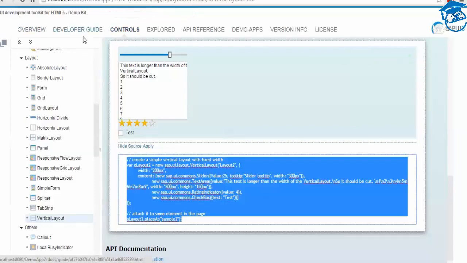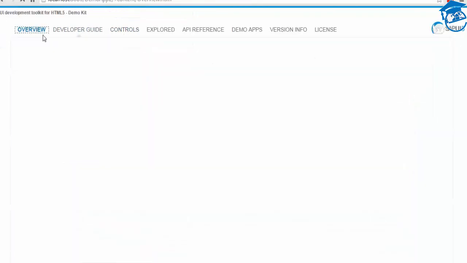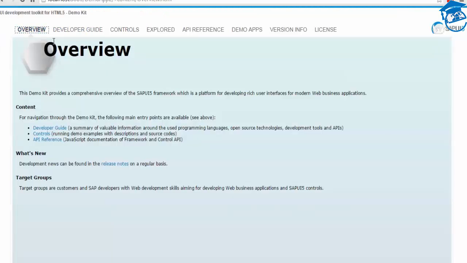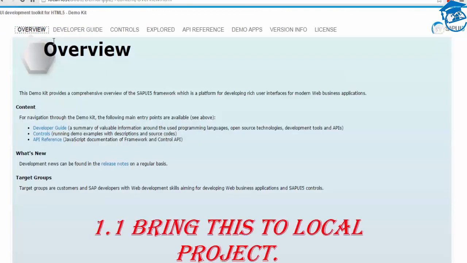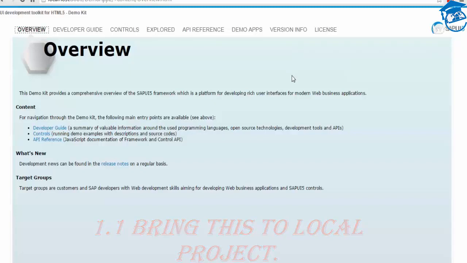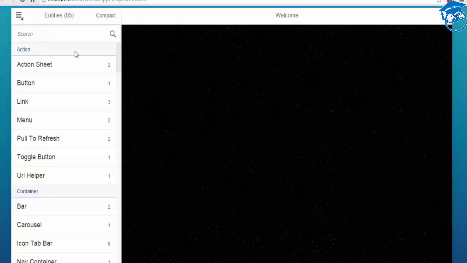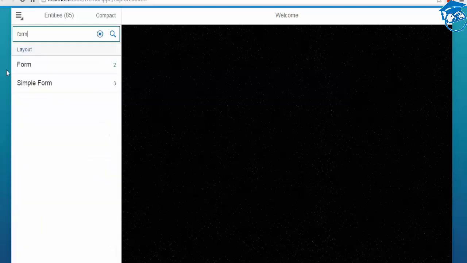So what we're gonna do is, this is online, so we're gonna bring this to the local project. Every time we are accessing through a web URL, which is given by SAP to make use of the demo kit, so all explode and everything works over here. So this is explode where you can type your control. Suppose if you want to have a form, you can have a form here.